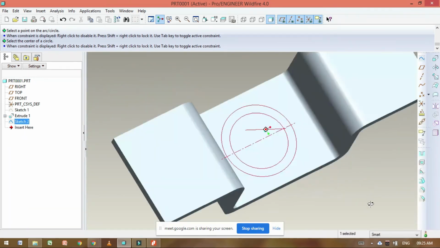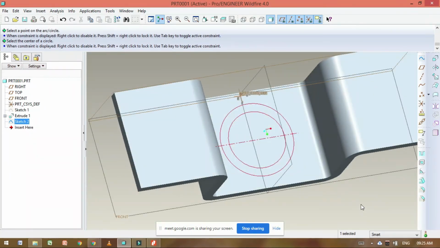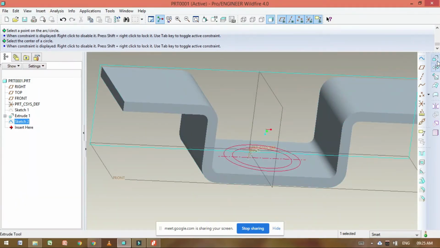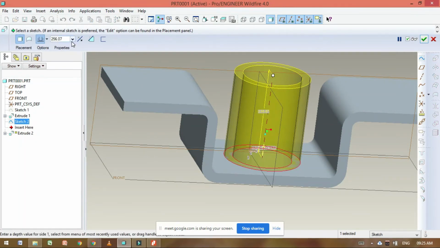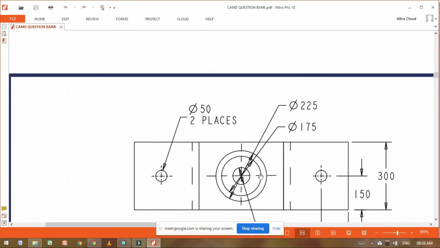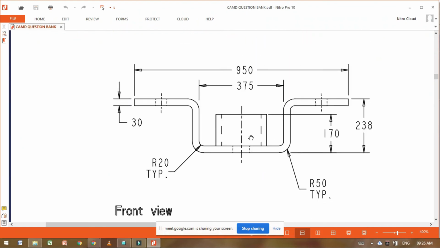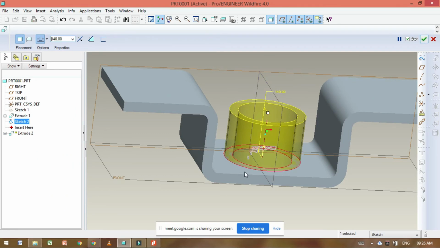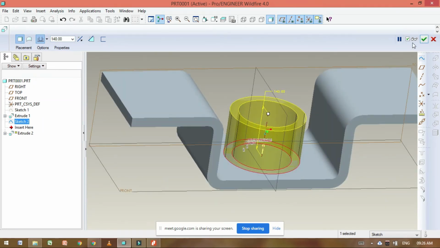Now we have drawn the sketch on the surface. We can extrude it. Click on the extrude command. Then the thickness or height of this cylindrical part we can see in this view. From the bottom it is 170 and this thickness is 30. So 170 minus 30 is equal to how much? 140. Go here, 140. Then click on done.